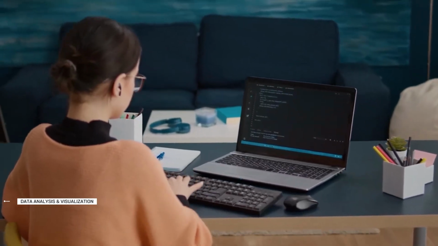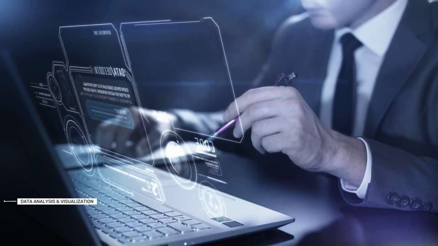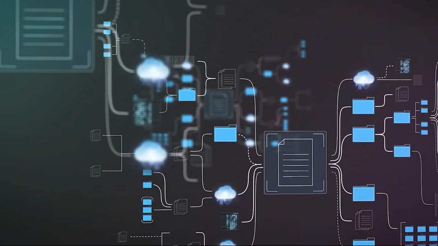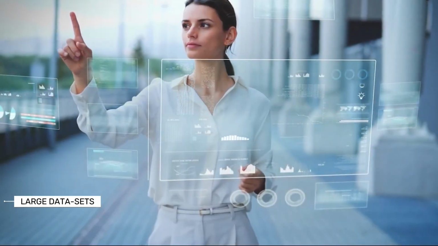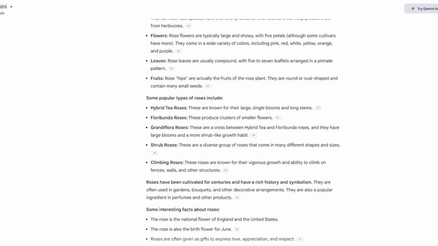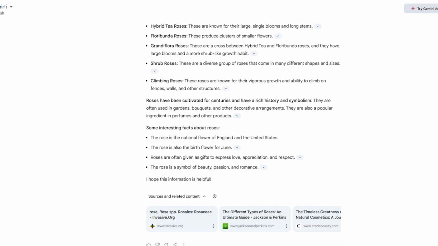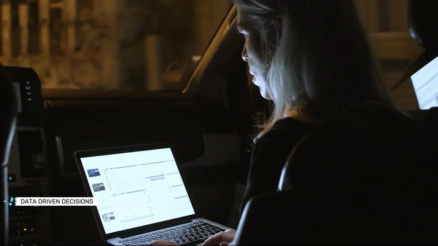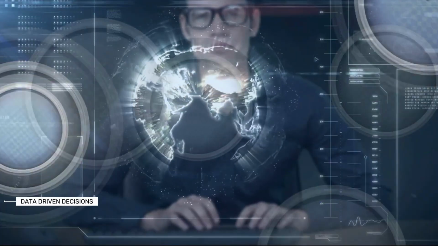Data analysis and visualization are other areas that can be significantly enhanced by utilizing the Gemini 2.0 API. Tools designed to process large data sets can take advantage of Gemini 2.0's capabilities to generate valuable insights, create compelling visualizations, and present results in an interactive and engaging manner. This can empower organizations to make data-driven decisions with greater confidence and clarity.